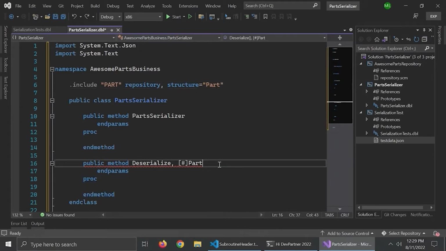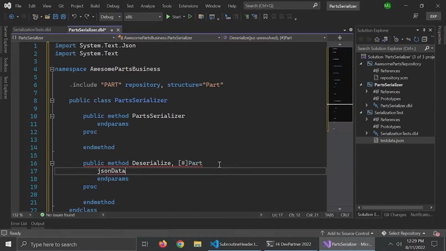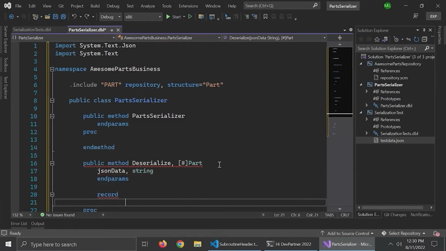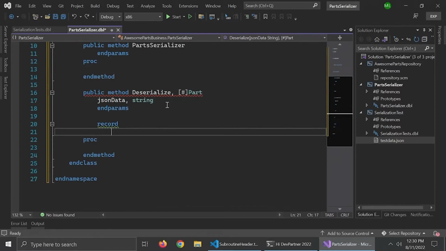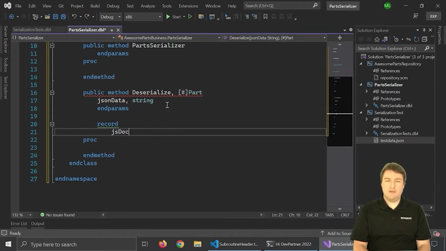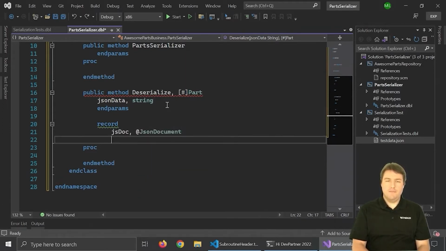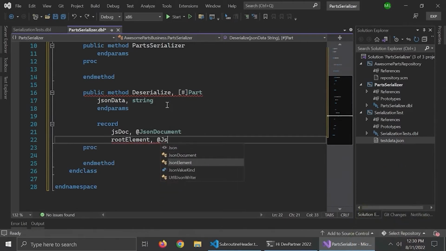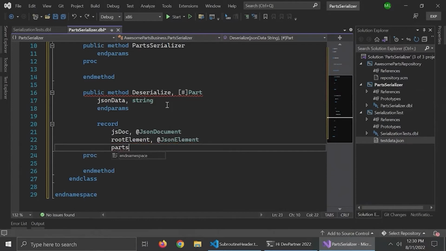And let's dig right into this. I know that when calling deserialize, I need to provide it the JSON that I'm actually trying to turn back into parts. So let's get the JSON data as an argument. And let's go ahead and set up a couple of fields that we're going to need here. So what were the parts of the JSON API? Well, we're going to get a JSON document. So let's get a local for that. We're also going to get a root element, which is a JSON element. Remember, everything is elements all the way down. If I remember my format, I get an array of parts. So that is also a JSON element.